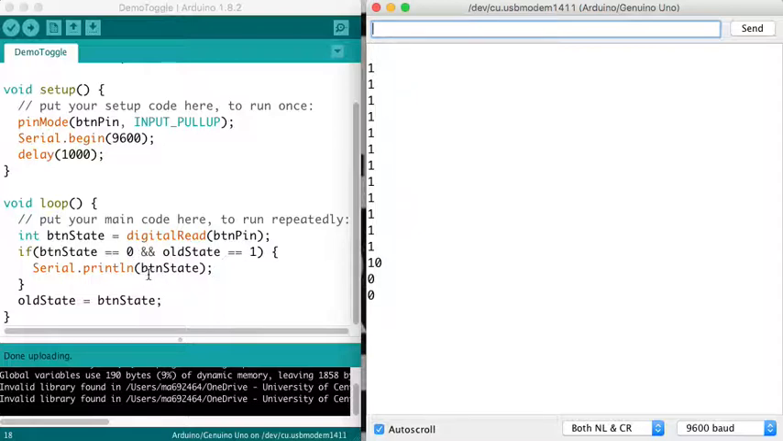Until I release the button, button state is now 1, but old state is 0, so nothing happens. Old state then equals 1, and then we come back. Now they're both equal to 1, so this still isn't met until I press it again, and the button state becomes 0, and the old state is 1. Okay, so that's giving us how we can detect if the button is being pressed.